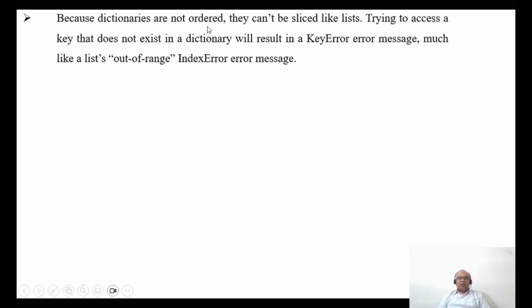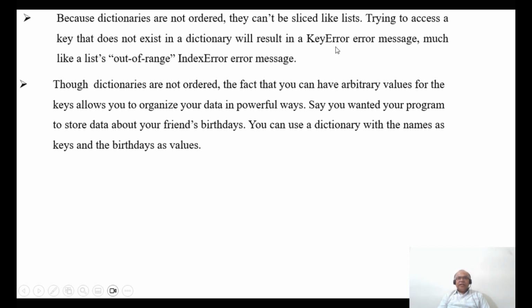Similarly, because dictionaries are not ordered, they can't be sliced like a list. Trying to access a key that does not exist in a dictionary will result in a key error message, much like a list's out-of-range index error message. So what does it mean? Whenever you want to access data from a list and it goes beyond the range, for example if the last index value is 5 and you try to access the 8th one, it will give an error message because it is out of range.